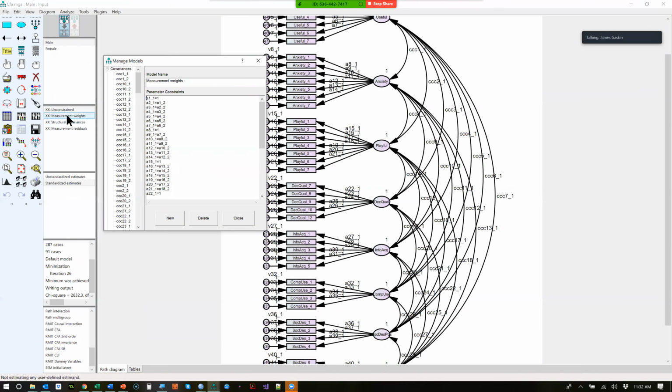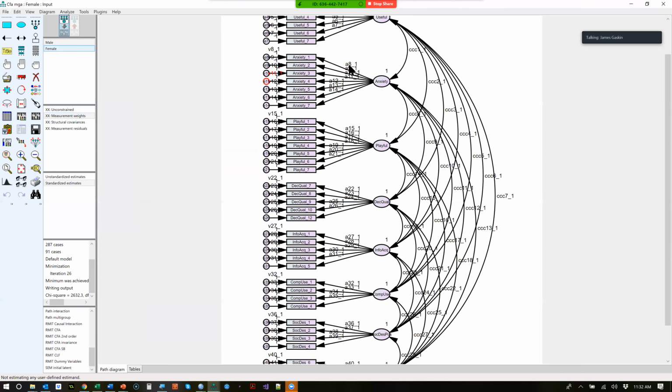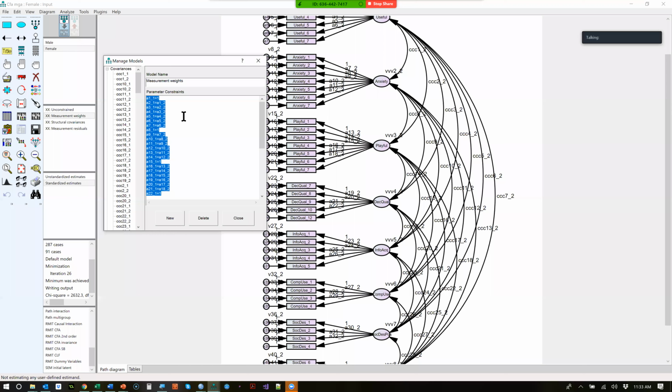If I were to click on the measurement weights, it says all the paths look like A 8_1. If I were to click on female, it's 8_2 or 7_2. Oh no! Well, that'll work. Okay. It left one constraint on the path. It's actually more proper that way. But you can see we did constrain across groups for it to be equal. In this measurement weights one, in the covariances, it also adds down here covariances to be equal, etc.